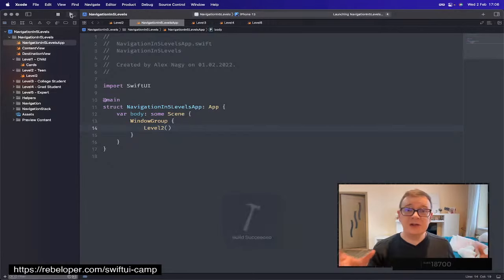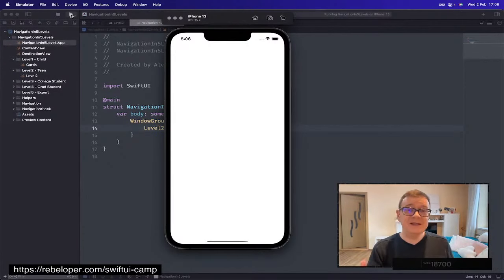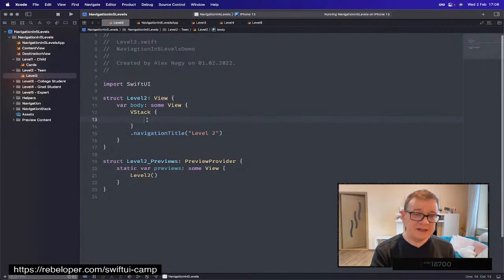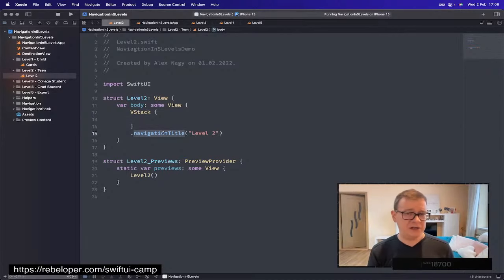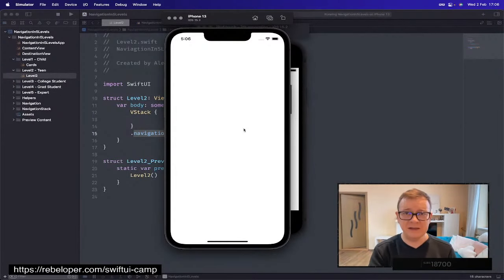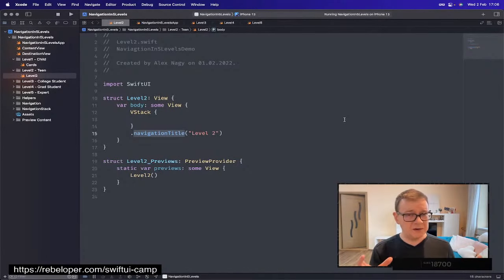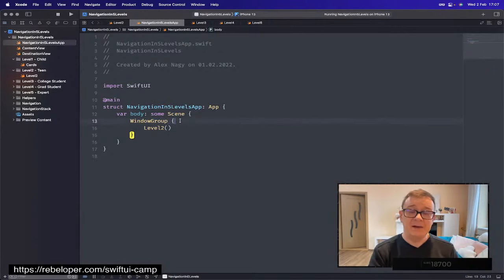You are not going to see any change. A white screen will appear. Why is that? Well, here we go. As you can see, it's just a simple white screen, because in level 2, all we have here is a VStack. But I did add a navigation title right over here. Where is that? You see, it's nowhere to be found. It turns out that this navigation title only works when you actually have navigation. So what you need to do is go into your app file and wrap the level 2 view into a navigation view.